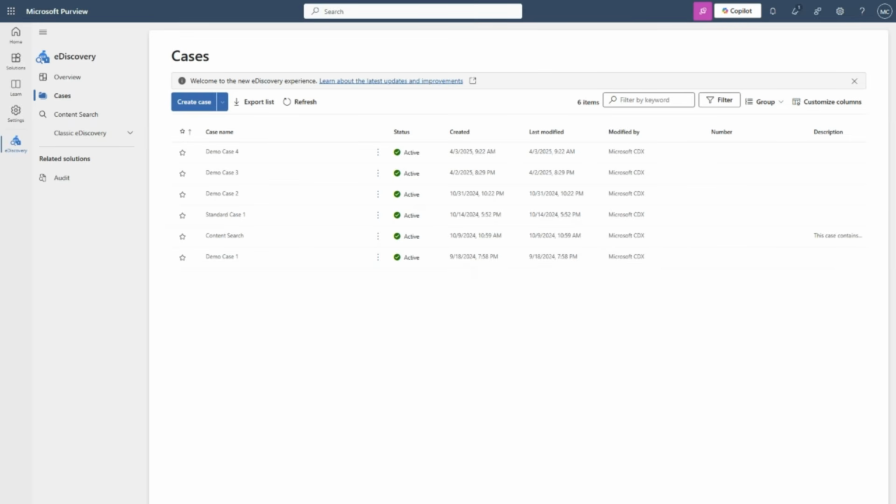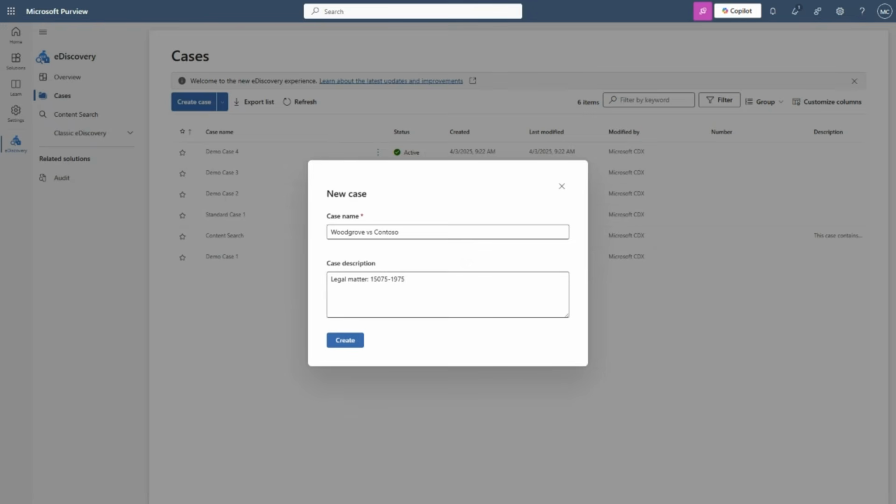From this screen, we can filter our cases, we can sort them, we can group them. But for today's webinar, we're going to go ahead and click on Create a Case. All right, so at this point, we're going to give our case a unique name, and we can provide an optional description if we'd like. So we'll go ahead and put something in there that is descriptive for our case and click Create.